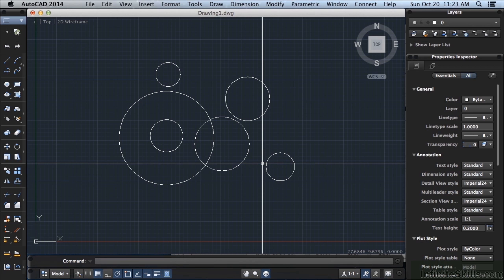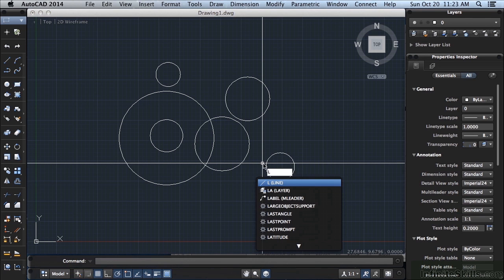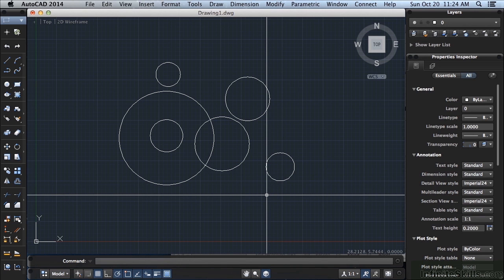Here's a hint. Typically, there are 1 to 2 letters and they usually start with the first letter of the command, like L for line. In the command line, when it populates this list, if it's a keyboard shortcut, it'll have the shortcut first and then in parentheses show you what the command actually is. LA will open up your layer manager. And remember, to get out of anything, just press the escape key.